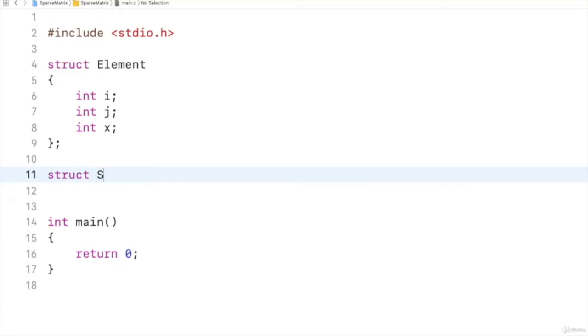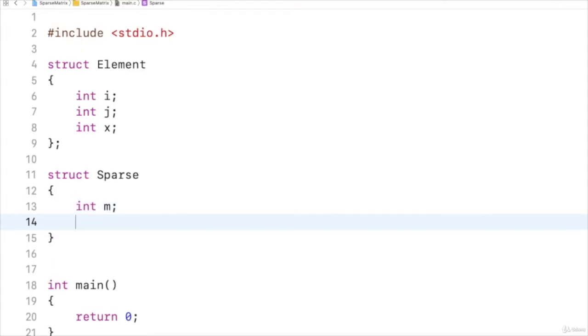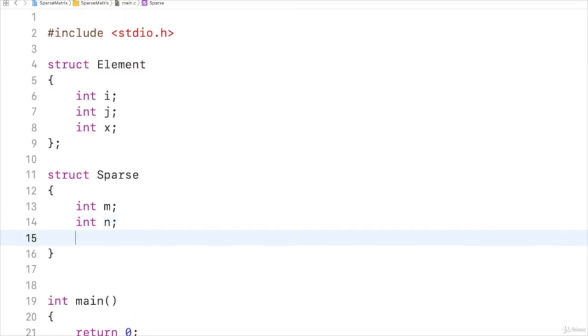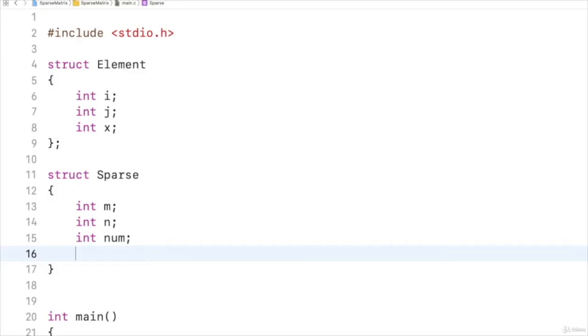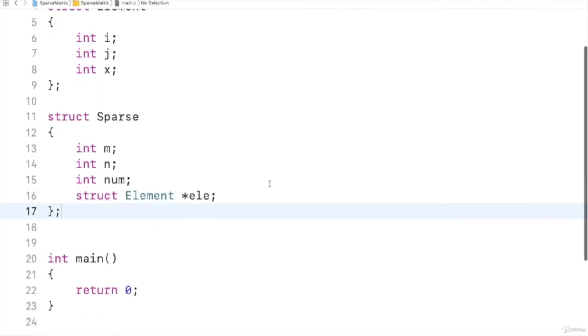And the next structure we saw was sparse. In this sparse structure, we need the dimensions of a matrix, that is m, the number of rows, and n, the number of columns, and we also should know the number of non-zero elements. So for that we have taken a variable, that is num, a data member num. Then we need an array of elements. So for that, struct element, and I will take a pointer, that is le, so that we can create an array of elements. Whatever the number of non-zero elements we have, we will create an array of that size and we will create it dynamically.